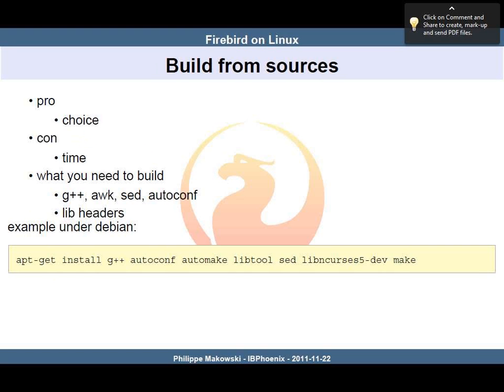And here is what you need to build it: you need G++, awk, sed, autoconf, and libtool. So, for example, if you want to build Firebird from source on Debian, you have to set up all these packages, and you will have a box to build Firebird. So we have not much dependency, in fact.